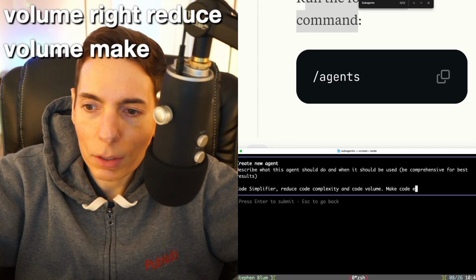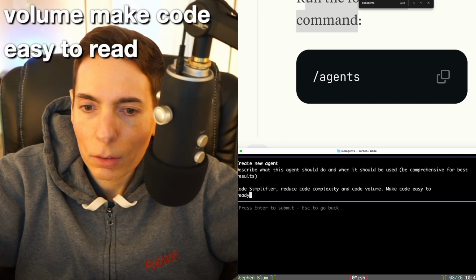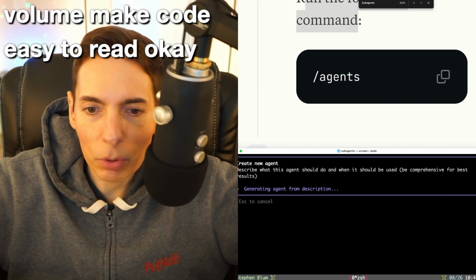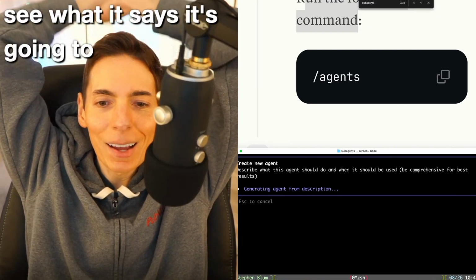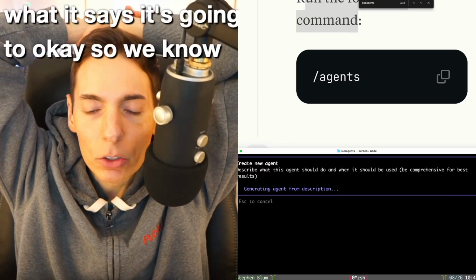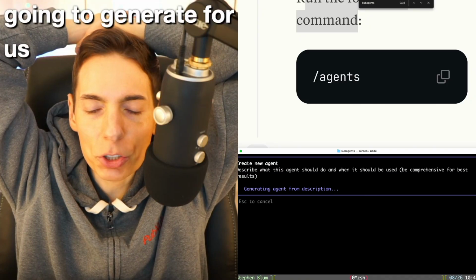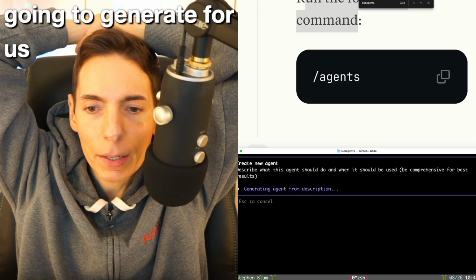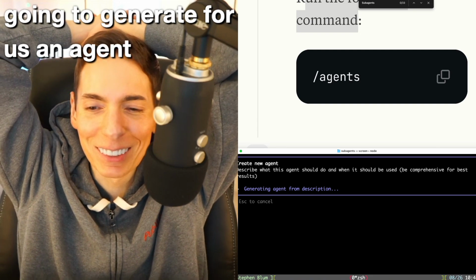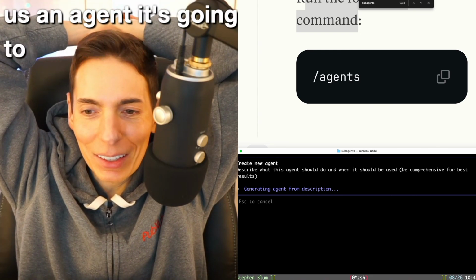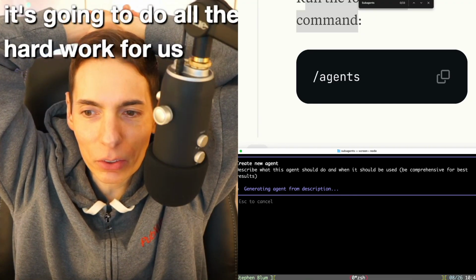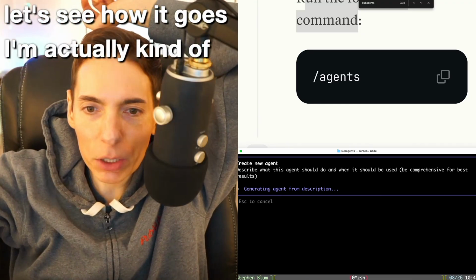Make code easy to read. Okay, let's see what it says. So we know what's going to happen here. The Claude Code agent is going to generate for us an agent, a sub agent. It's going to do all the hard work for us. Let's see how it goes. I'm actually kind of curious. Well, while that's generating, we'll keep going.